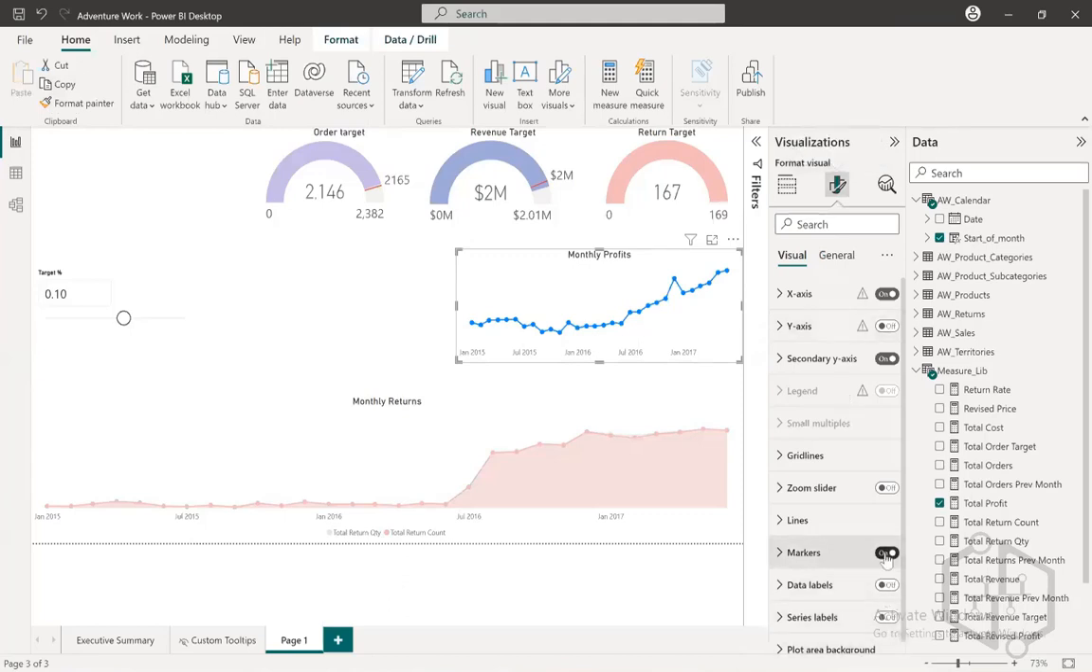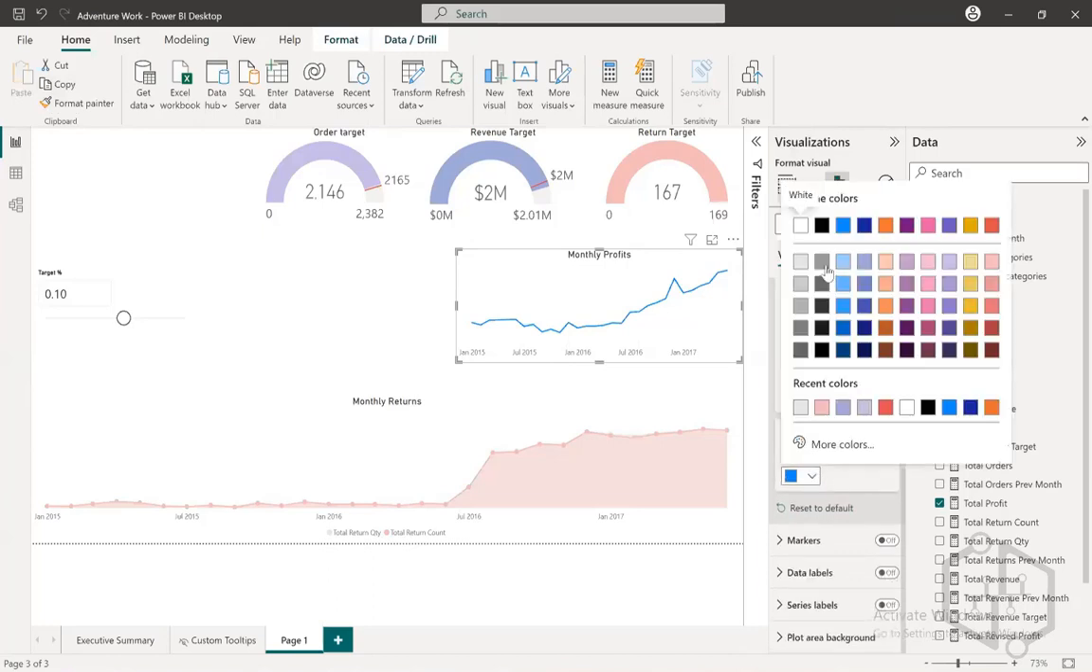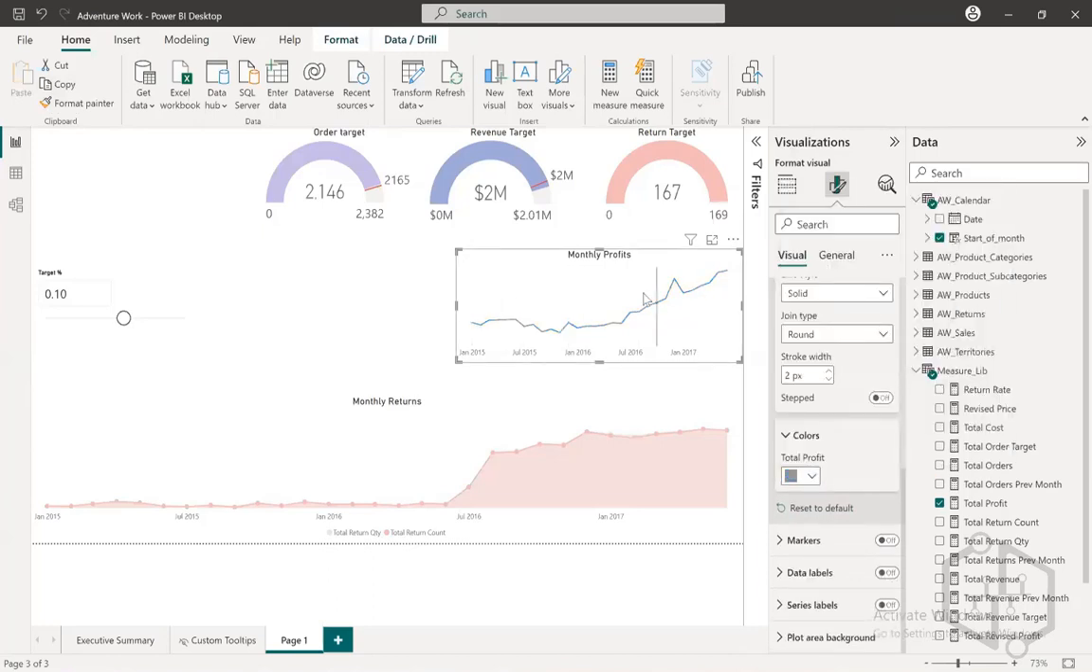Probably turn off the markers. We don't need the markers here. And here, let's just give this line a color. Maybe let's give it a charcoal color. There you go. So of course, it's showing a rising trend on the monthly profits. Let's just duplicate this.